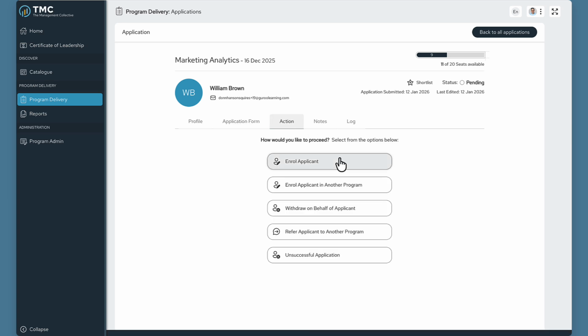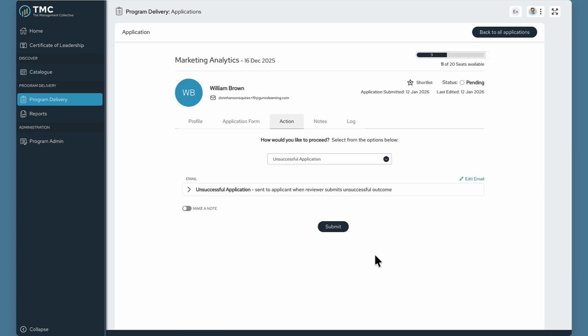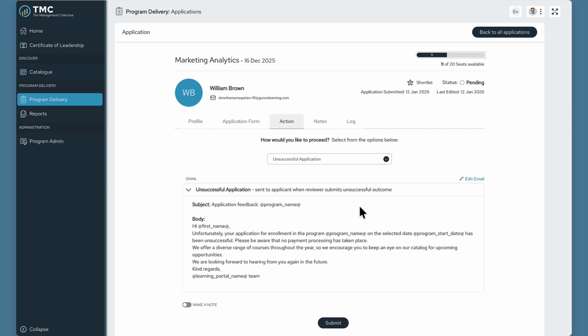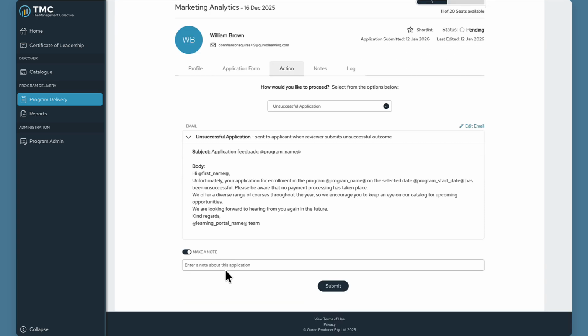The available actions are to enroll the applicant in the course, to enroll the applicant in a different program, to withdraw the application on the applicant's behalf, to refer them to another program, or to mark them as unsuccessful. Depending on which option you select, you'll be able to review and edit the email that they'll receive. You can also turn on notes to create any internal notes about the application.